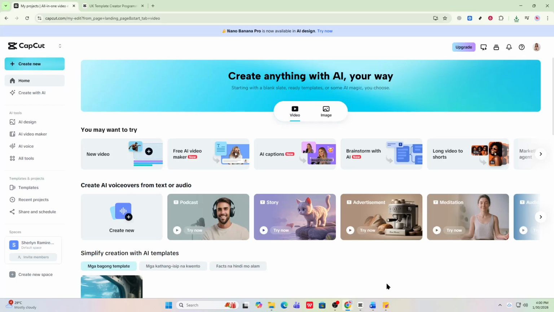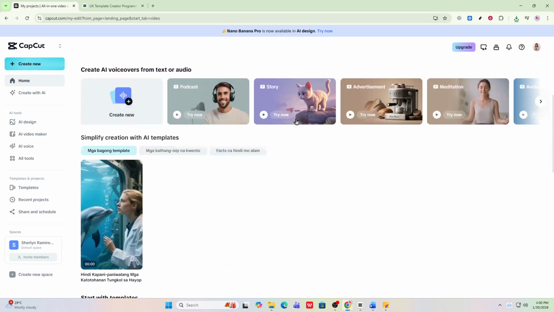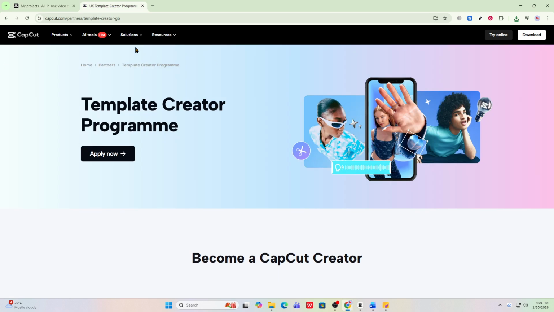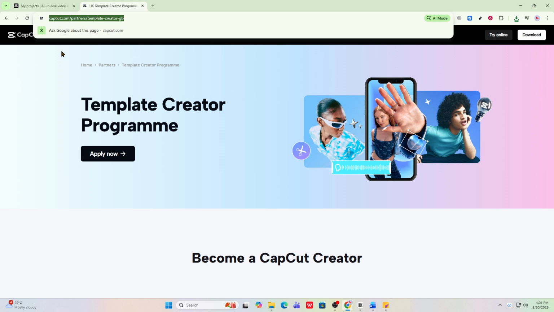In today's video, I'm going to teach you how to apply to be a template creator in CapCut. We'll walk through the exact application so you know what to expect and how to submit everything confidently. Start by opening your browser and going straight to capcut.com partners/template creator. This is the official CapCut template creator application page, and it's the only place you should use to apply.